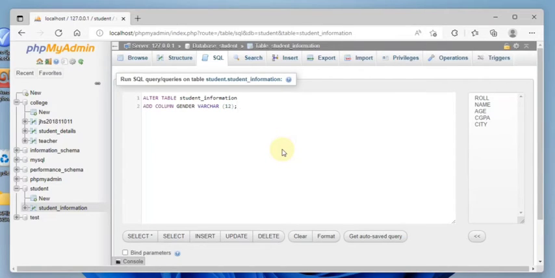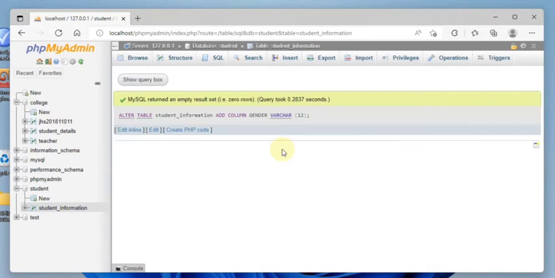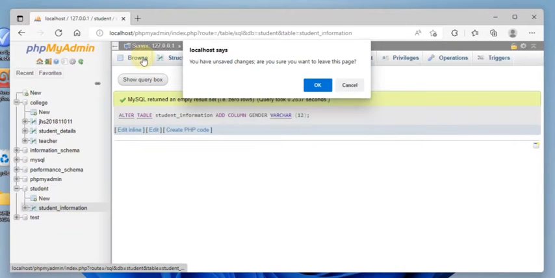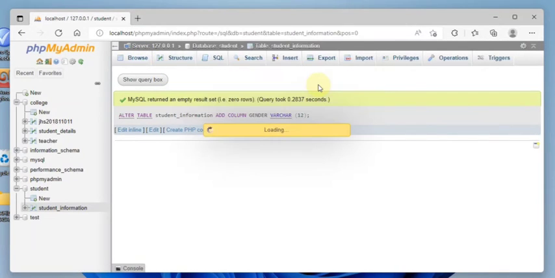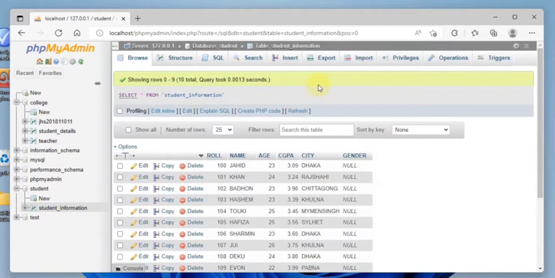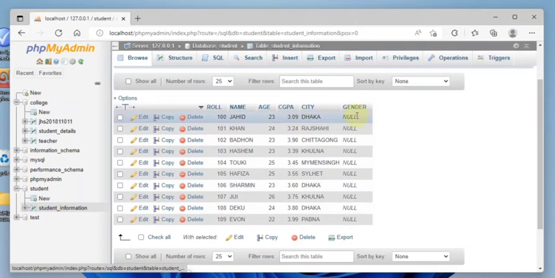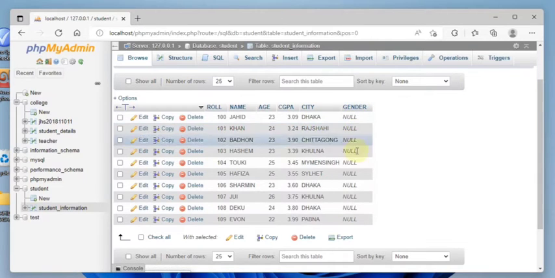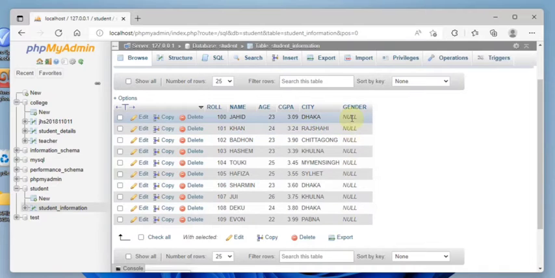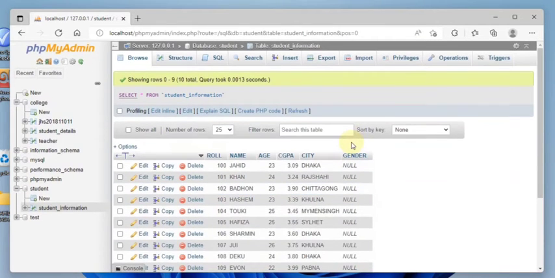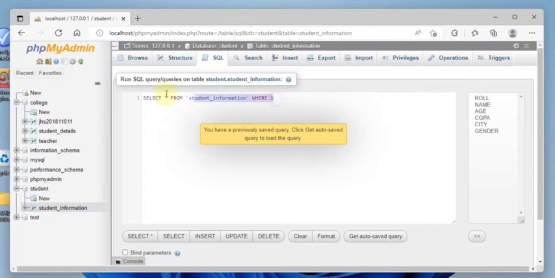Let's run it, Alt plus Enter. So here it is shown that I have successfully entered one column. Okay, here you can see we have a new column under the name of gender, and all these values are shown as null because I haven't inserted any value yet. Later I'm going to show you how to drop a column or delete a column.